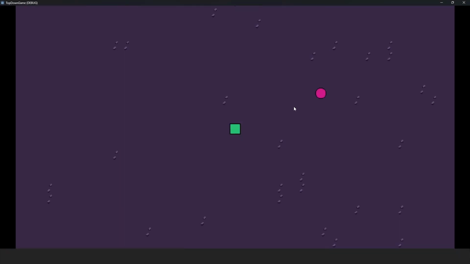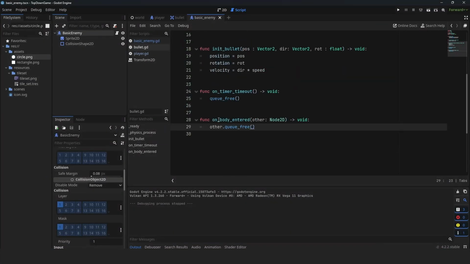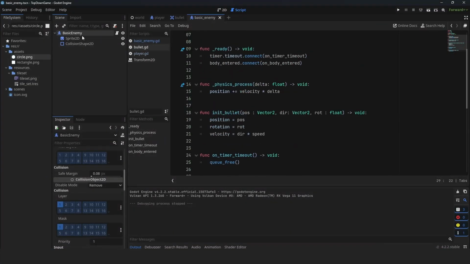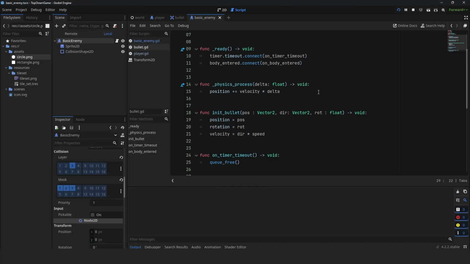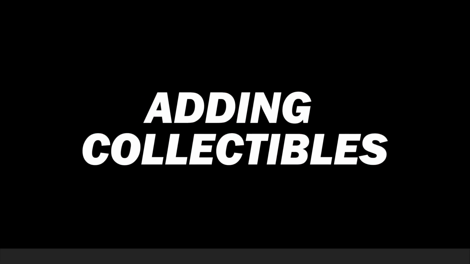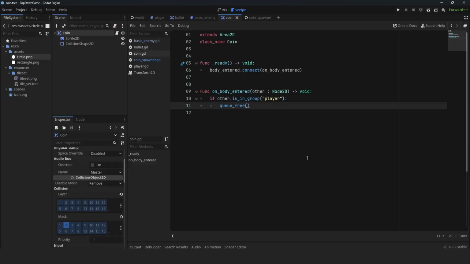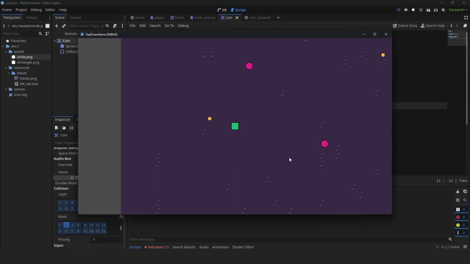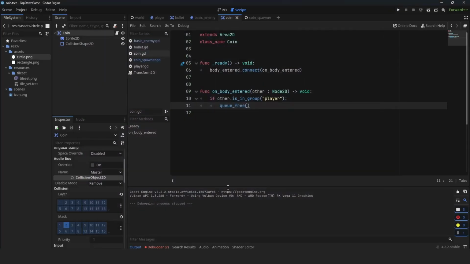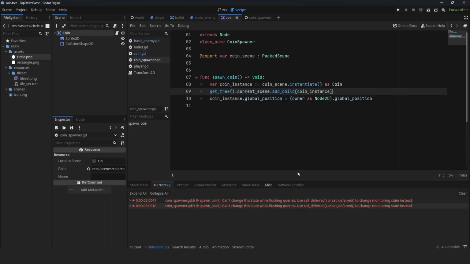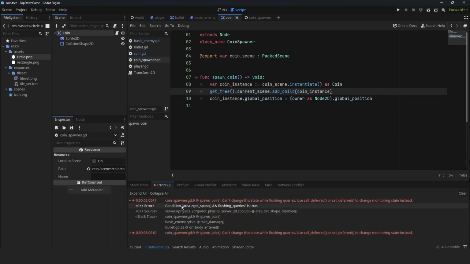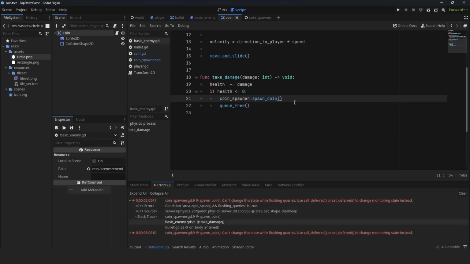So let's take it a step further and make the player able to kill the enemy. And done. The player can now kill the enemy. Enemies drop coins when they die. The player can collect the coins. Of course, this didn't come without its fair share of bugs and mistakes. Here are some of the funny bugs I encountered.